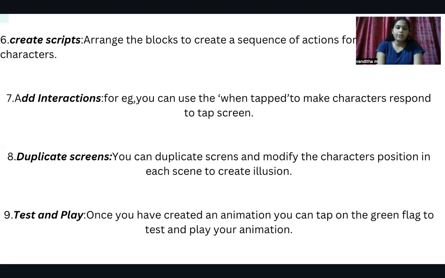Next, we need to add interactions. It provides an opportunity to add interactions. For example, you can use the when tapped block to make characters respond to a tap on the screen. That is, when you use the when tapped option and tap on the screen, it makes the character respond to it. Next, duplicate screens. You can duplicate screens and modify the character's position in each screen to create an illusion.